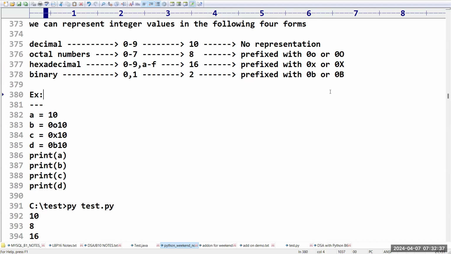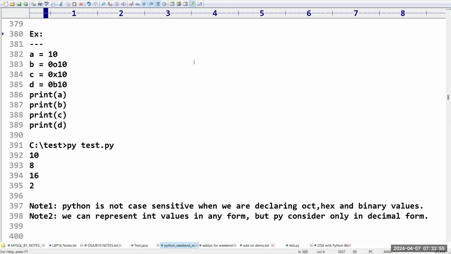These are nothing but different representations what we have. You can represent these integer values in any format based on your choice, but Python is going to consider only in which format? Decimal format. Even though you are giving in octal format, we will get in decimal. Even though we are giving in hexadecimal format, we will get in decimal. Even though you are giving in binary format, we will get in decimal.